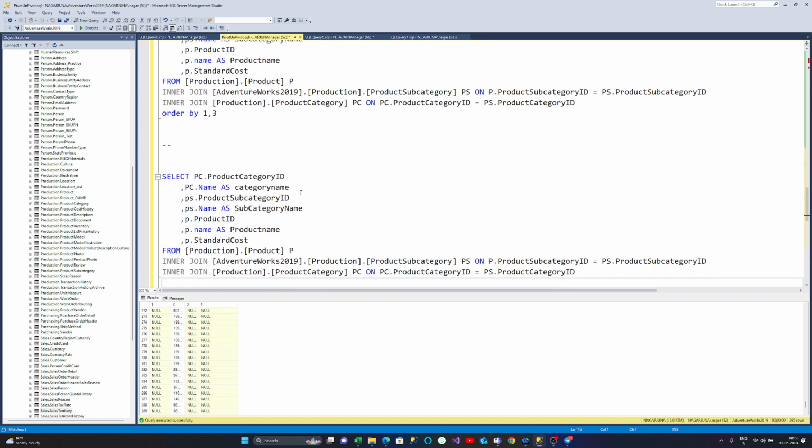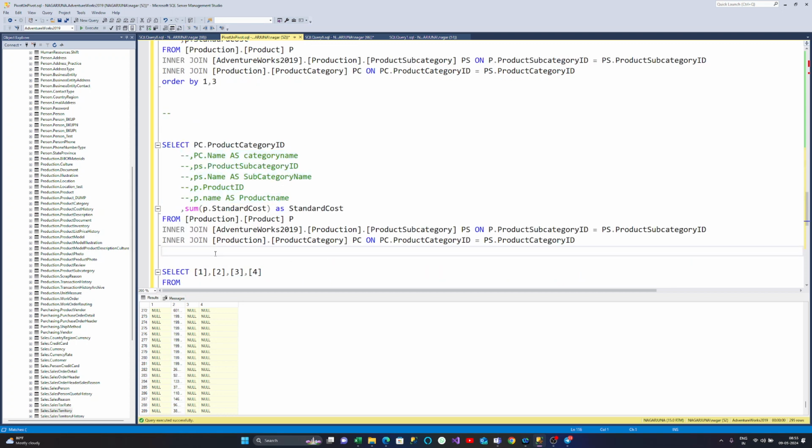Now, I don't want everything, okay? I want only sum of standard cost. What do I require? Only this one? Product category is enough, right? Guys, product category is enough or not?